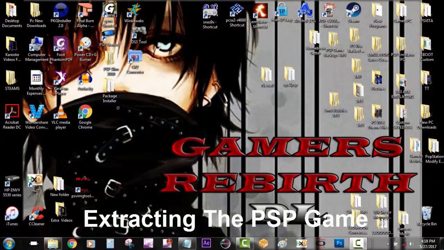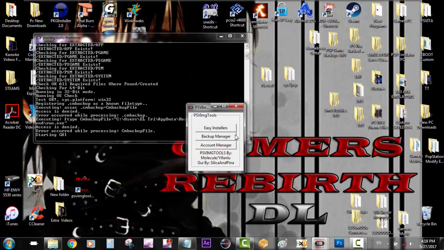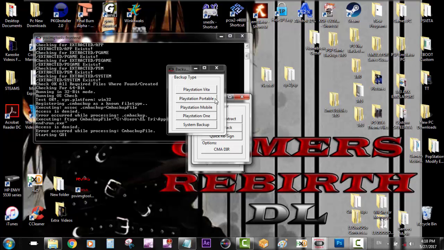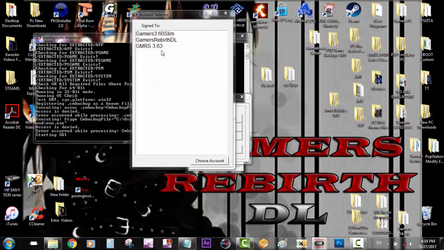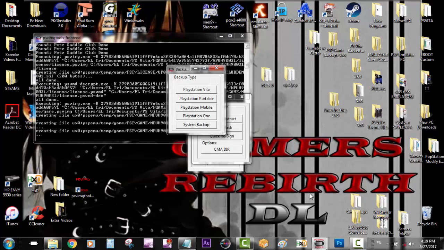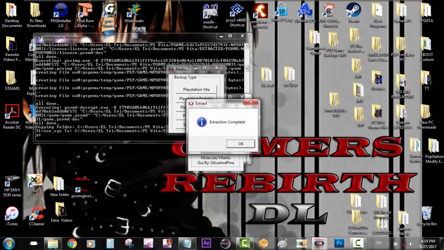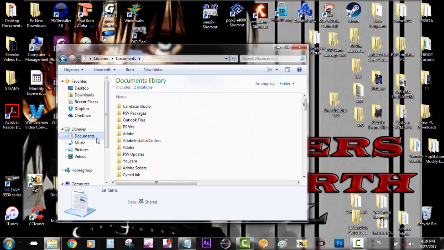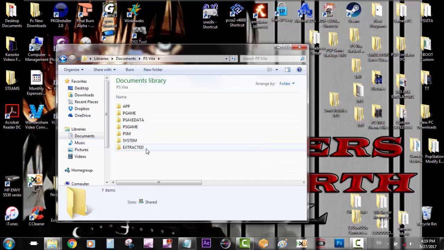Now, moving on to the PC, we're going to launch PSV image tools, backup manager. We select unsign and extract. We're going to select PlayStation Portable. And then you're going to select your account. So now, since you already transferred the game to your PC, it's going to show up in here, and then we select the game and unsign and extract. So you're going to get a message, extraction completed. Close it. We can close PSV image tools, but we're going to go to our documents, PS Vita, and then we're going to select the extracted folder. We go to P game, and you're going to see the game ID or the folder in there.